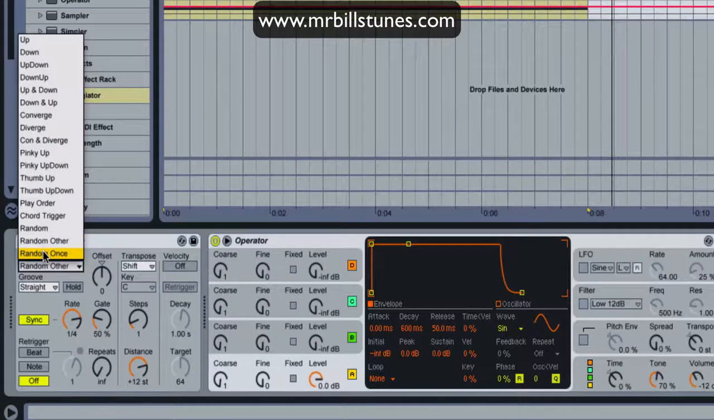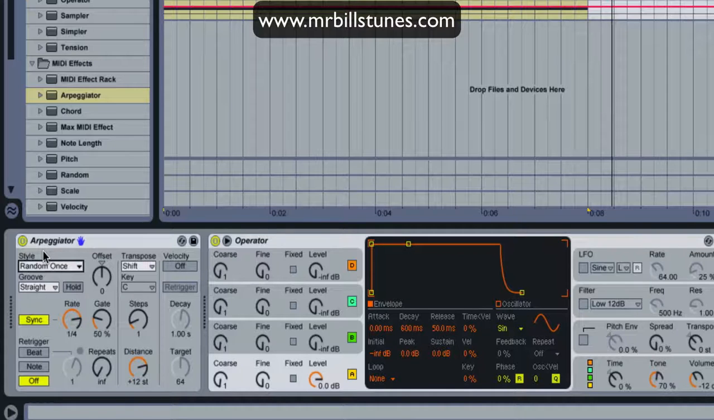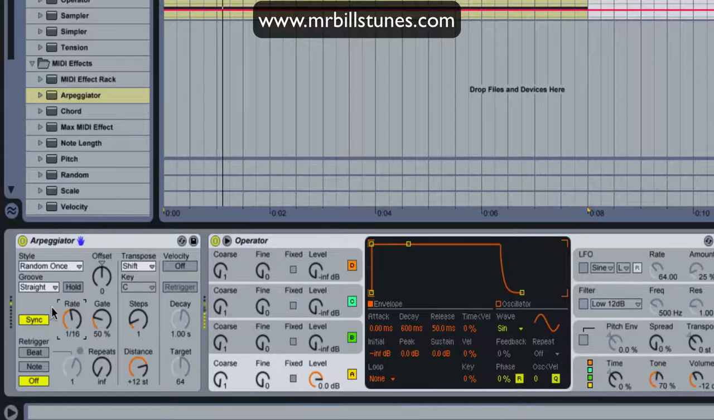And then we have random once. And what this does is it creates a random pattern out of the notes, and then it keeps repeating that pattern until we feed it more notes. So if I just make a 16th here. So random once, you can see it's just created that one random pattern, and then it's continued to repeat that pattern. Then we have groove, and this applies a swing.